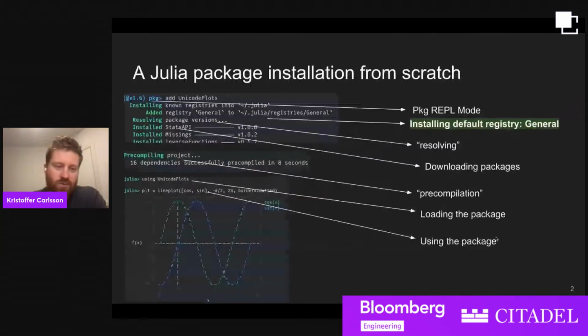So first, I just want to show a Julia package installation from scratch. For those of you who were on the earlier Julia talk, this is probably familiar, but for example, if I want to add the UnicodePlots package here, I can go into the package REPL mode. And the very first thing that happens is that it installs some registries here, and it installs the General registry. And that is pretty much what the talk will be focused on.